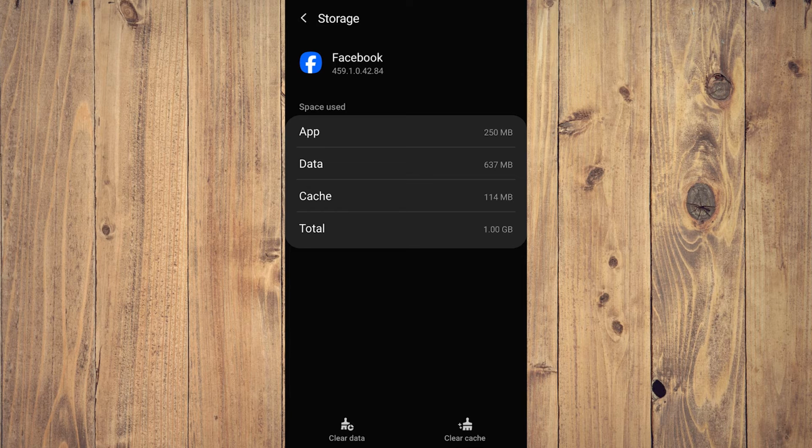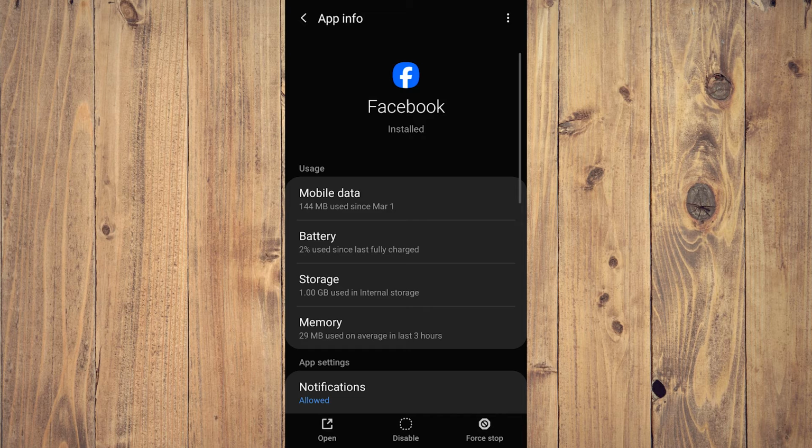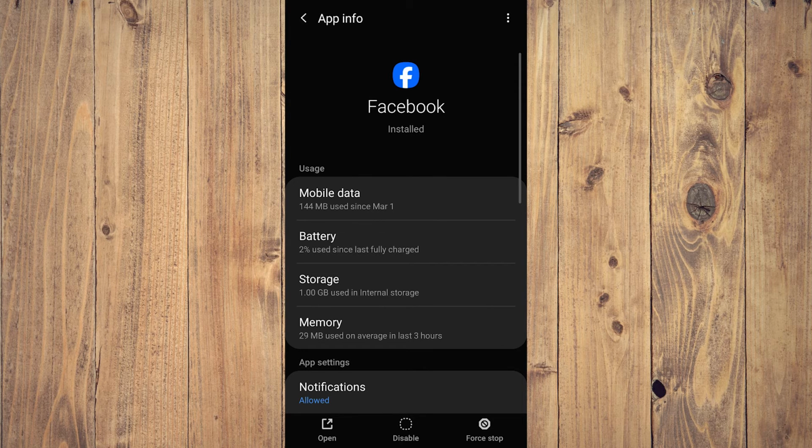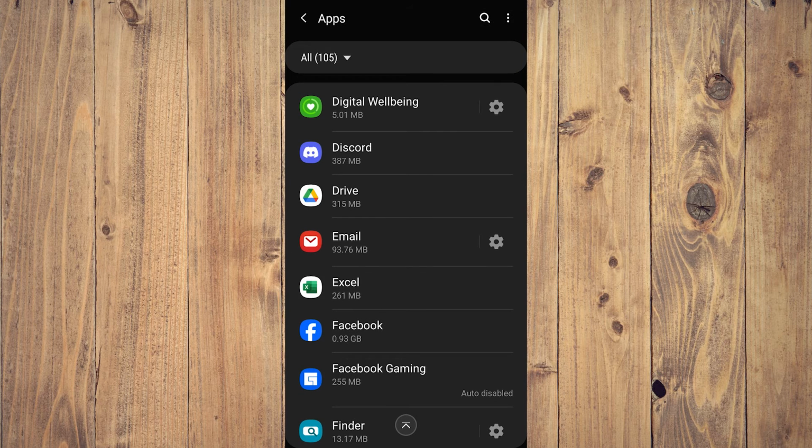That should do the trick. That should update your device. But if not, what you want to do is again force stop, right? As you can see, I can't uninstall because it's part of my phone. Force stop, do that again. That should work, but 99% of the time, your phone will definitely update your Facebook app automatically.